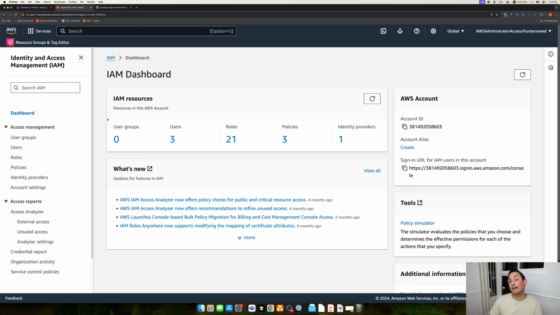So IAM is Identity and Access Management. It's really the core security service in terms of creating users and defining the privileges that they have within your AWS account. And so once you're in IAM, go ahead and click on users.